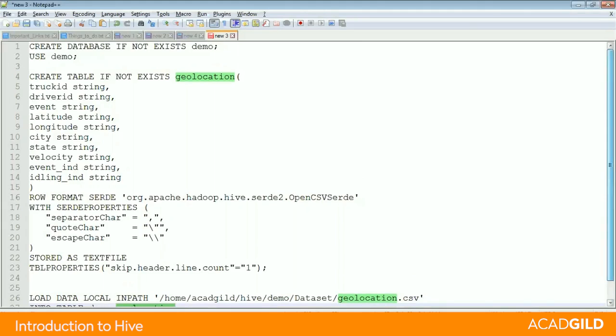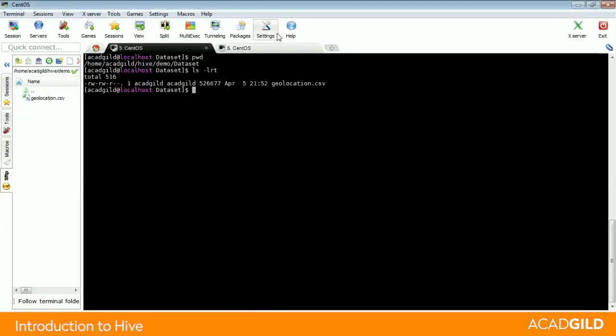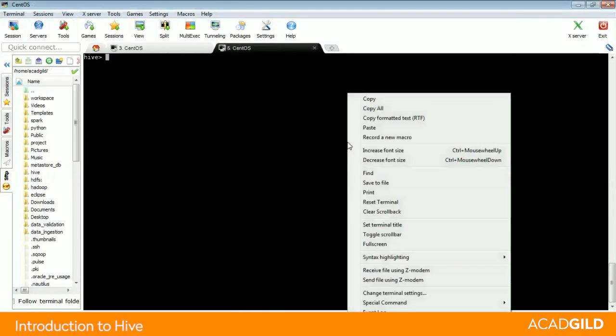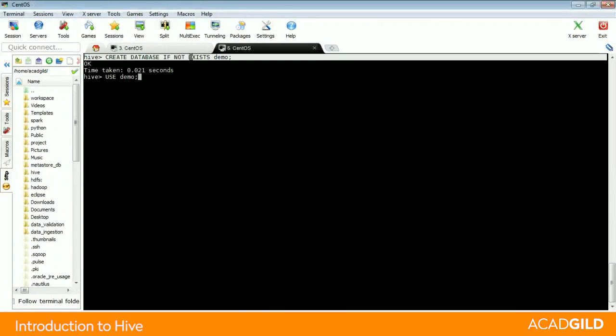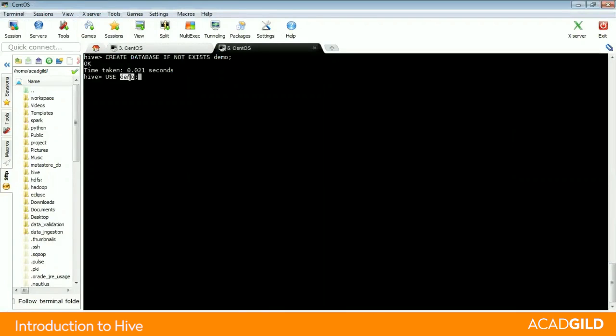Let's execute these things to gain more understanding. So first of all, I'll just copy paste and you will be able to understand what exactly is being done. So just paste it. The database, if it does not exist, it will be created. And now I am inside the demo database.